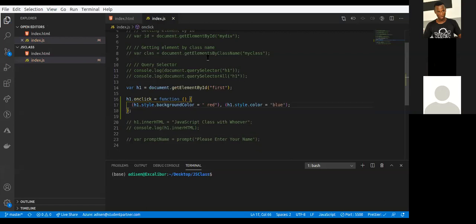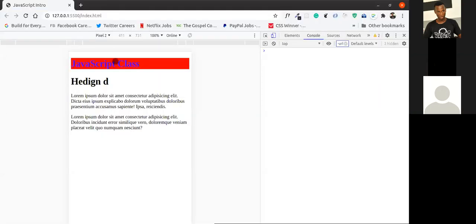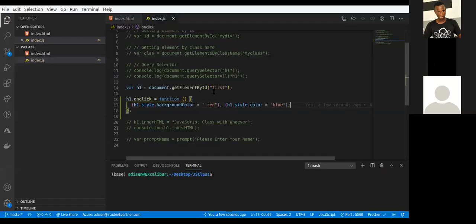What happens when we check what we have? You see that when we click on this, it changes the background to red and changes the color to blue. So you can change whatever style you want using dot style. You get the element, attach the style, change it to whatever you want, and then you put the value you want inside quotation marks. Do you understand?